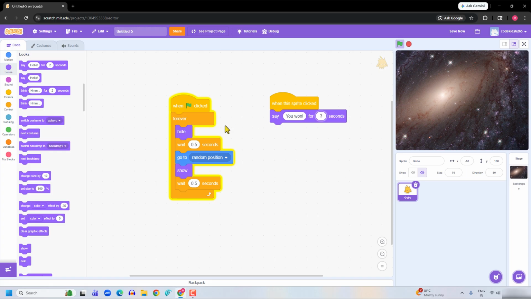So it is appearing in a random position. You can see this entire block of code being highlighted in yellow, meaning this is running. Now let me click on the Gobo. When I clicked, you may have noticed that this block got highlighted, meaning this was activated because I clicked on the sprite. But what happened was it said you won for 3 seconds and then continued doing the same appearing and disappearing actions.